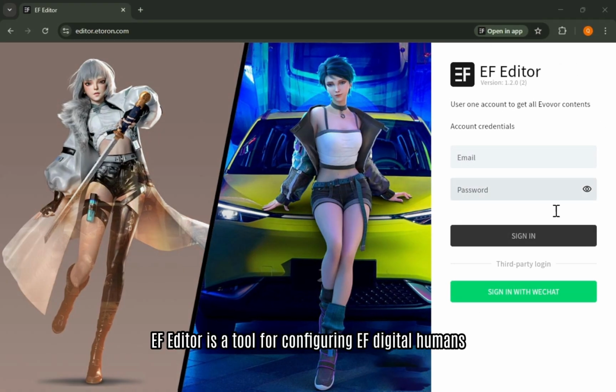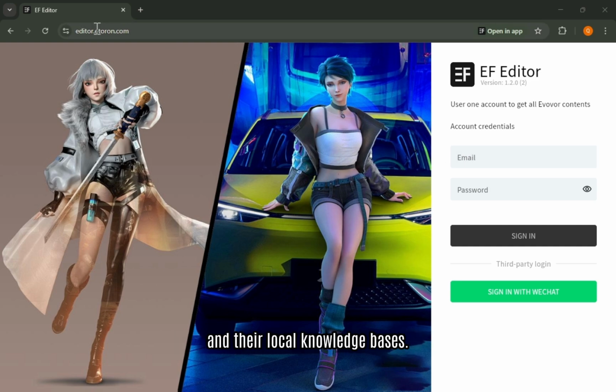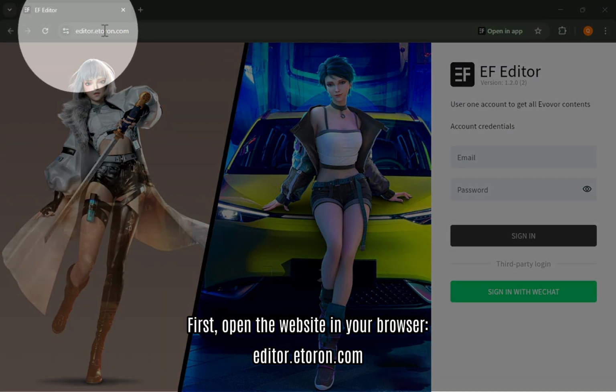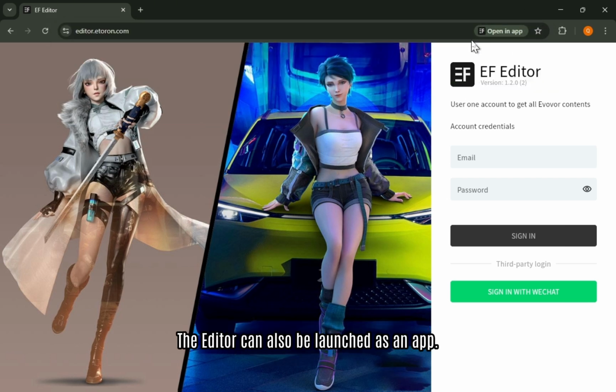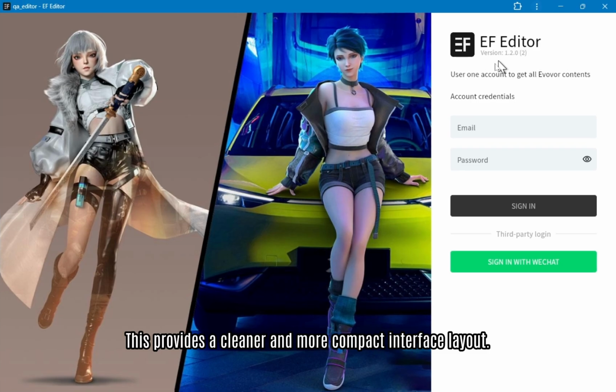EF Editor is a tool for configuring EF digital humans and their local knowledge bases. First, open the website in your browser, editor.eteron.com. The editor can also be launched as an app. This provides a cleaner and more compact interface layout.